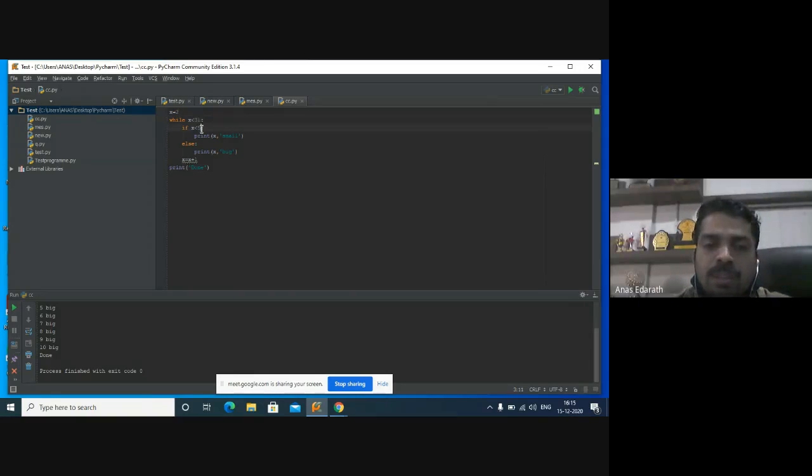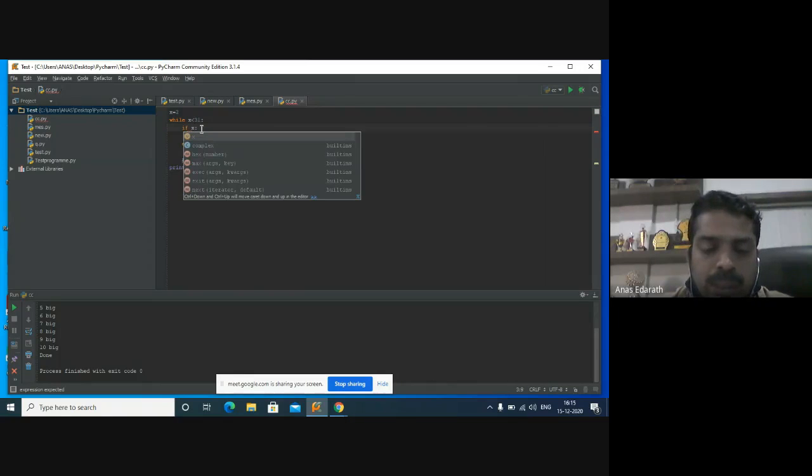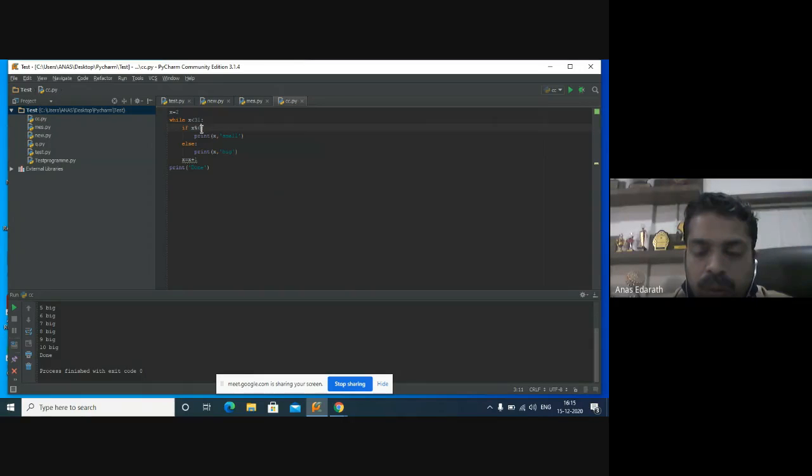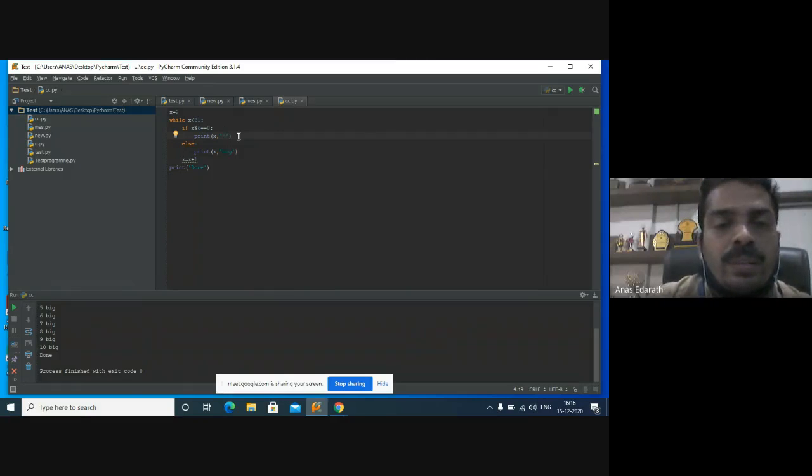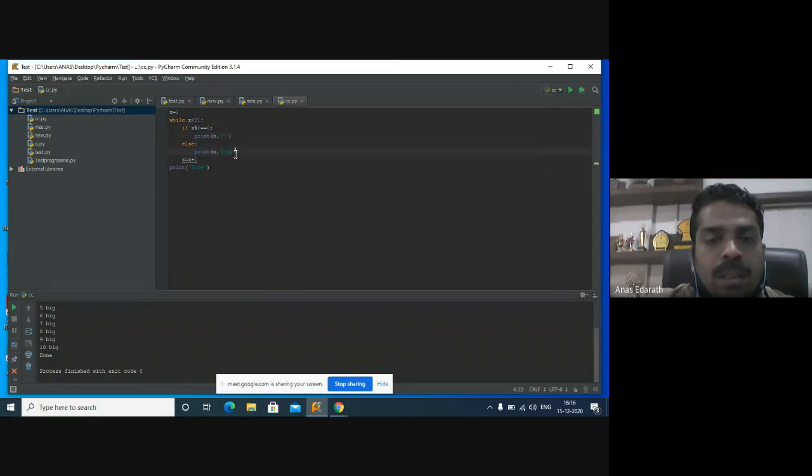If x percentage 6 equal to 0, then print x comma star. If it is a multiple of 6, then it will print the number along with the star, else print x alone.